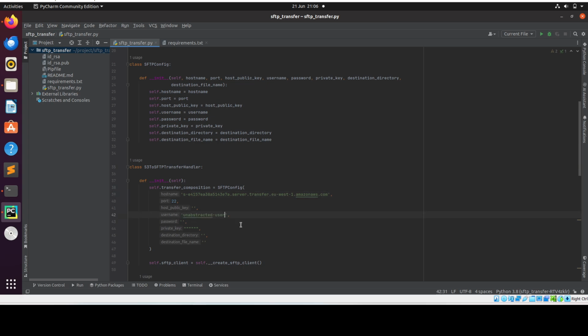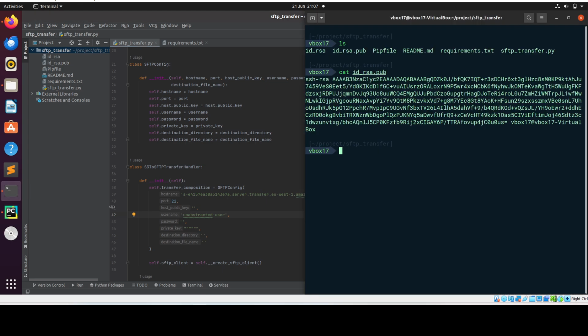I'm very lazy, guys, so I'm just copying and pasting it very quickly. On the password side, we are doing SFTP, I mean SSH authentication, so we don't want a password here. Next, coming to the private key, yes, this private key authentication we are going to do. You remember we created this SSH private public key pair.